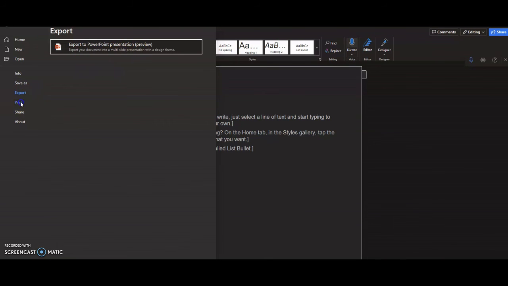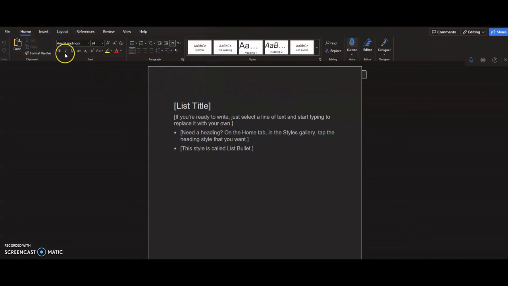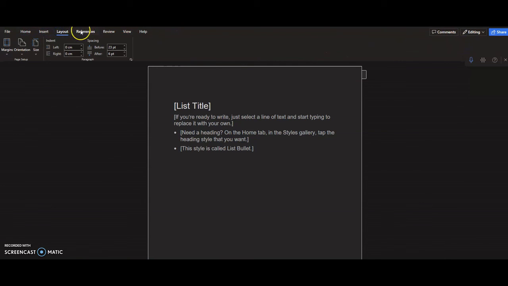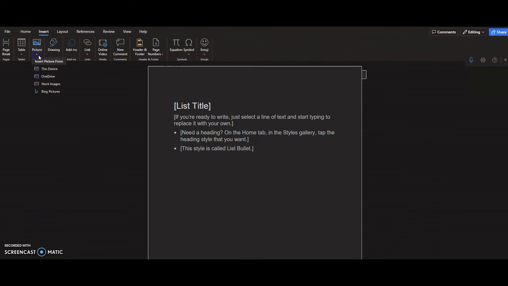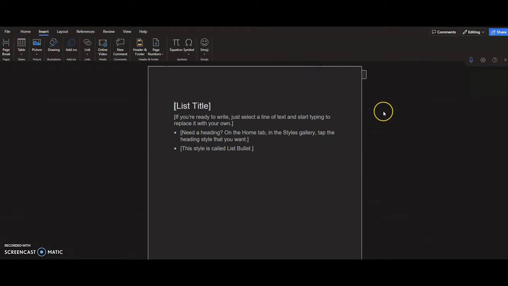Save as is a bit different from how it is on the desktop app. You can download a copy, you can save it as a PDF or ODT file, and you can rename this file and press save as and it'll save it in OneDrive. You can export it as a PowerPoint presentation, you can print this document, you can share it with people. So this is just information about yourself.